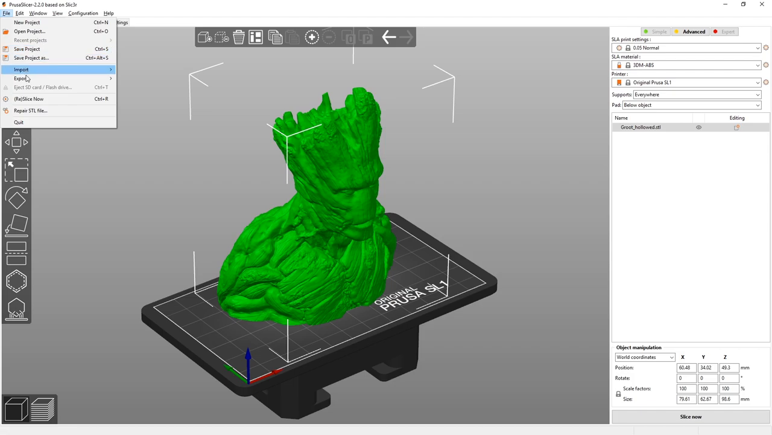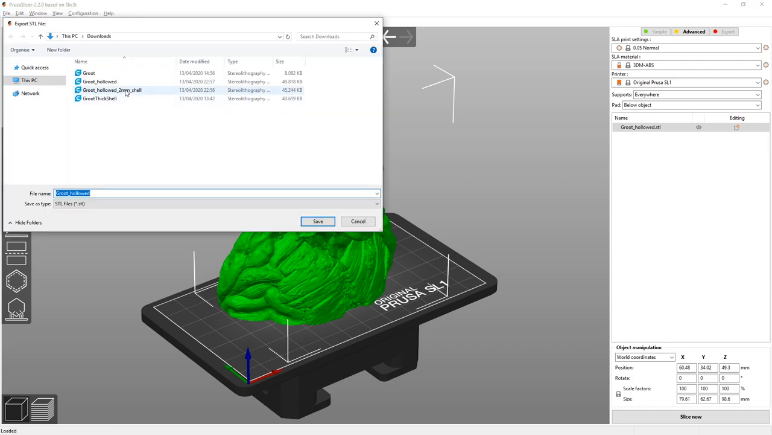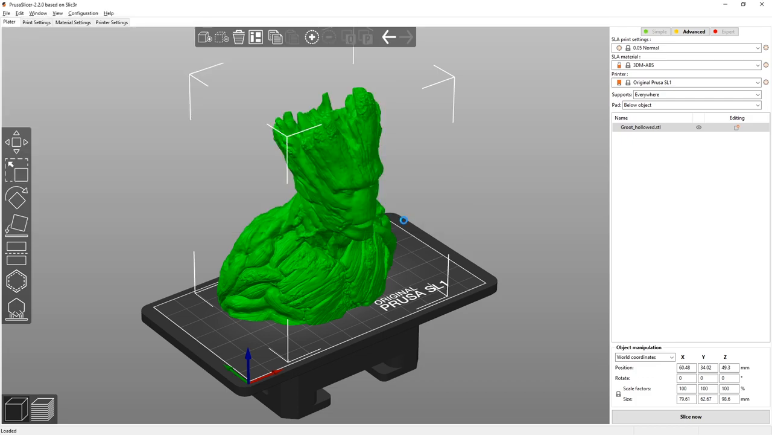Now you just have to export it as an STL. This is my workaround here. If you have any better solution, then please write it in the comment section.